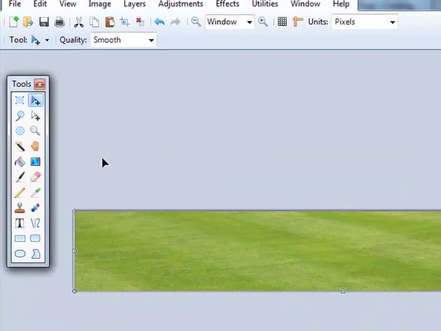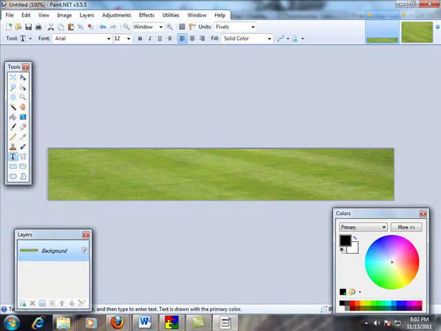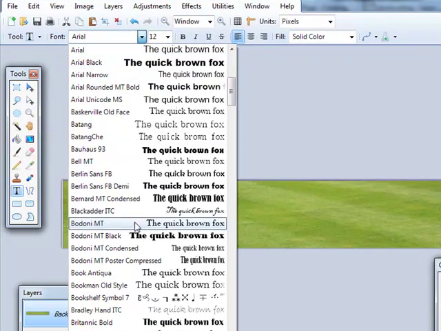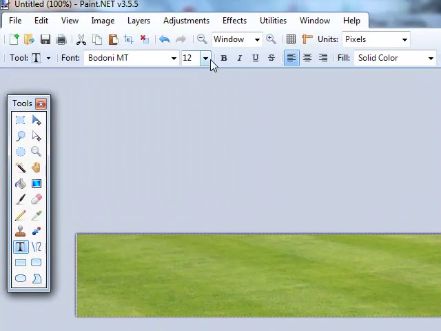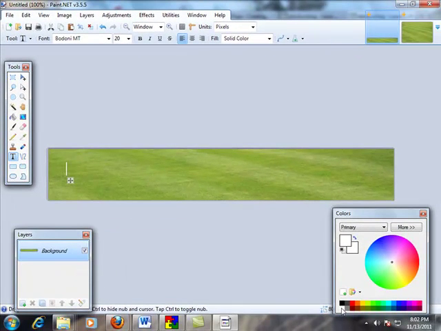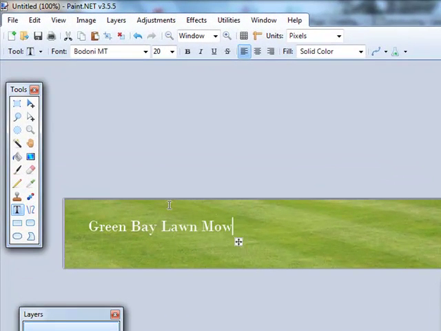Okay, and then we have a lawn in the background. So nothing too fancy, but you can kind of get the idea. And then we'll just do a font that looks kind of nice. We'll make it a little bit bigger just to see. You can kind of see from the cursor how large it's going to show up. We'll make it white so it offsets a little bit more. And let's do Green Bay Lawn Mowing.